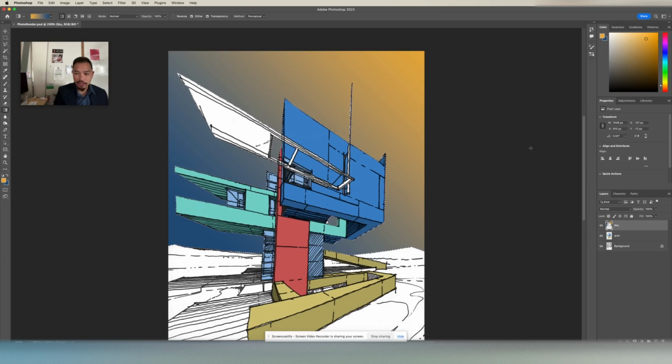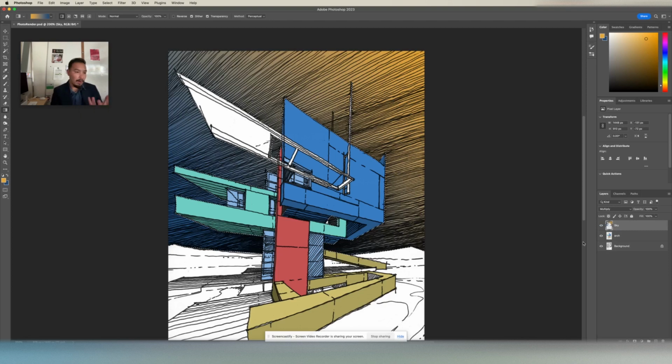Once you get the direction you want, you can go ahead and change the modifier to multiply as well, to bring up all your black lines. Once you're done, press Command D to deselect and save your file.